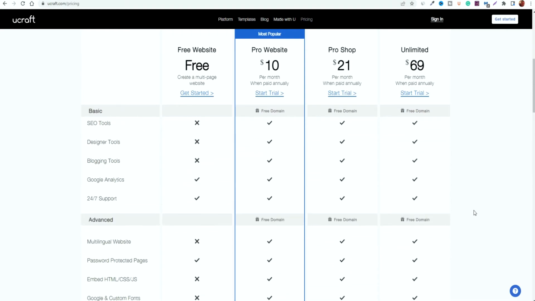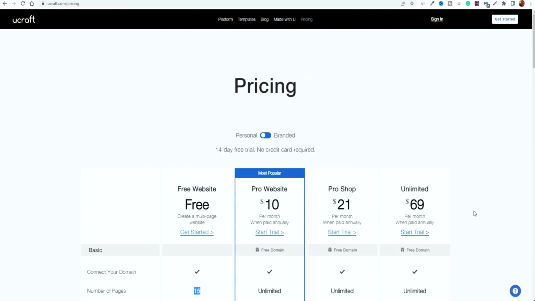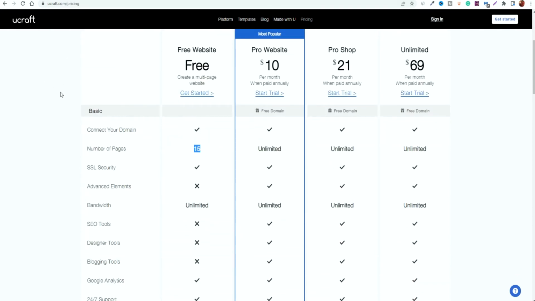The very fact is that you're primarily using these platforms just to build landing pages so that you can capture email leads to your autoresponder so that you can promote to them in the future. These platforms will do that very easily without much hassle. So Ucraft is another one of those platforms that you can also check out.